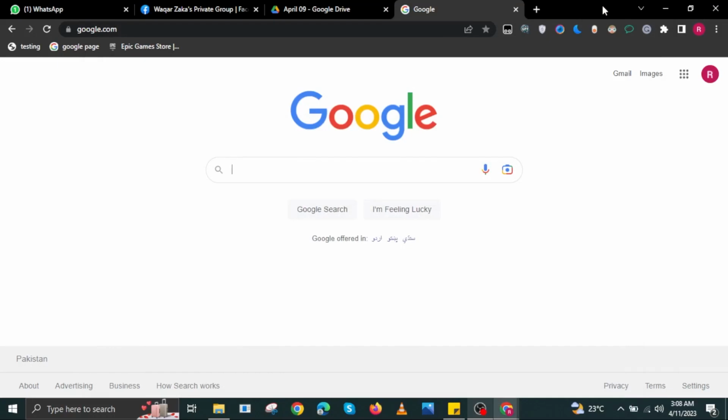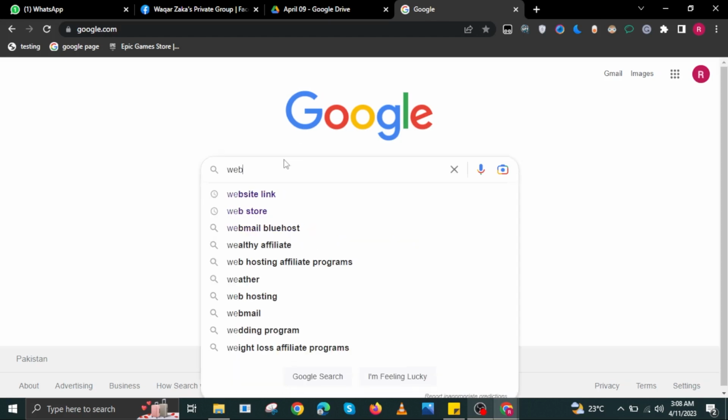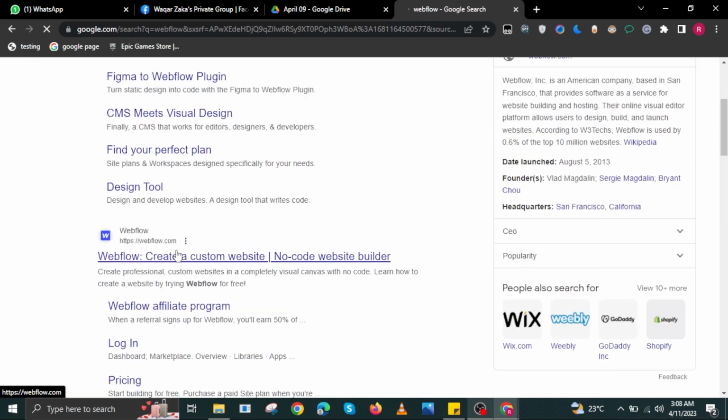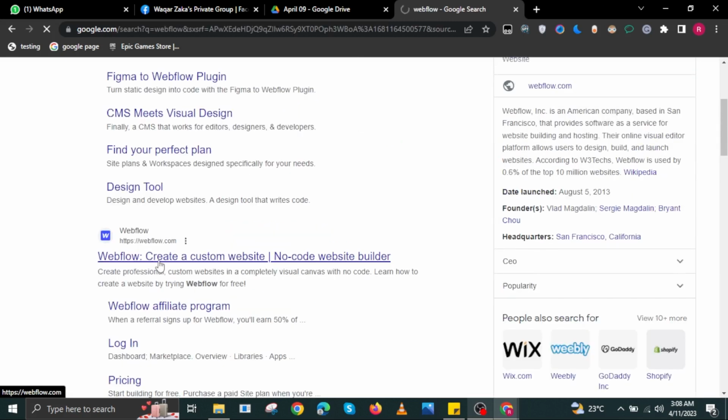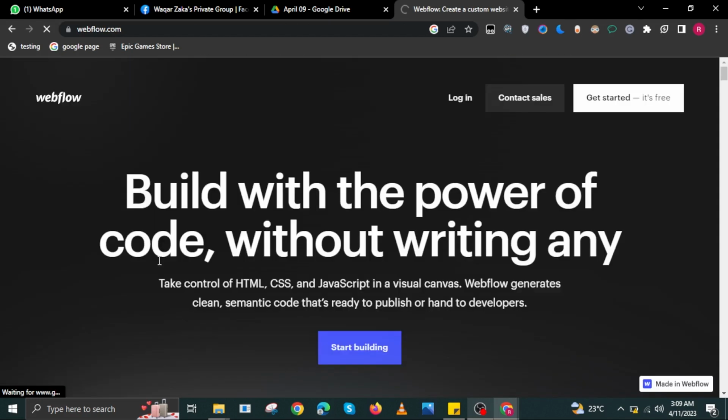In this video, I will show you how to make an image link in Webflow. First, open your internet browser and head on over to webflow.com. All you need to do this time is to follow these two steps.